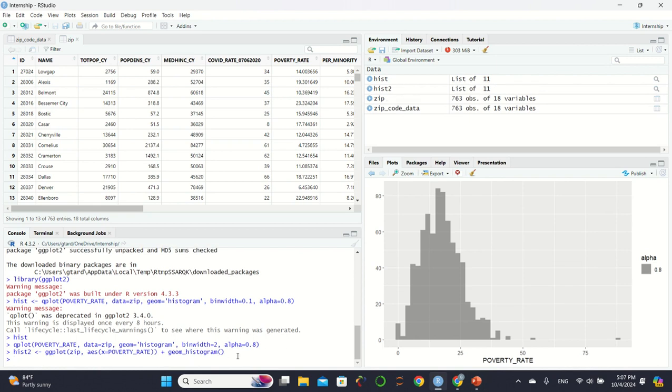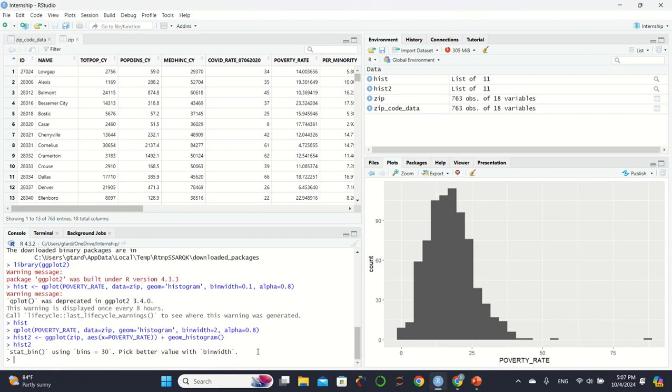So we're going to press enter on that and then call hist2. And this has a preset bin width. You can adjust it if you want, but you don't have to adjust it every single time, because this already kind of shows you what the data looks like. So once again, that's the ggplot function. We're calling our data, and then we are defining the aesthetics. So AES, x equals poverty rate. So basically the x-axis is the poverty rate. And then we're adding that to geom histogram, which defines the type of plot that we're making.